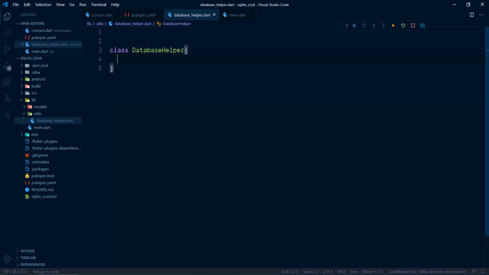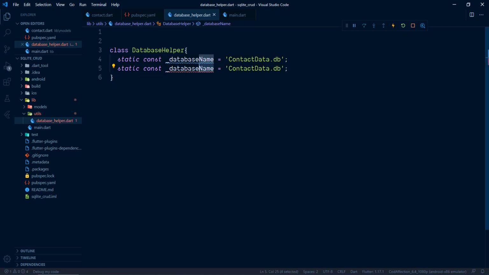First of all, I will add a few constants here. Database name as contact data.db. Now we need one more constant for database version. I will explain what we mean by this database version. Let's initialize that with 1. For now, here we have a normal class, database helper.